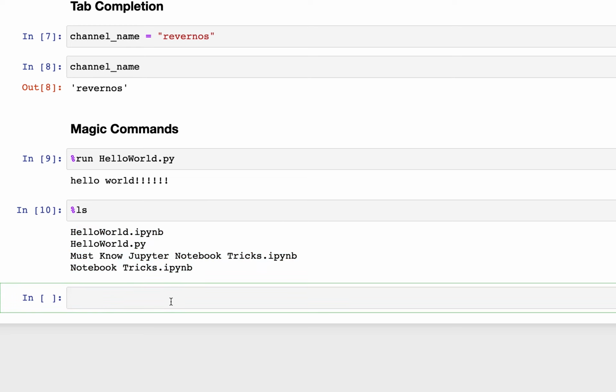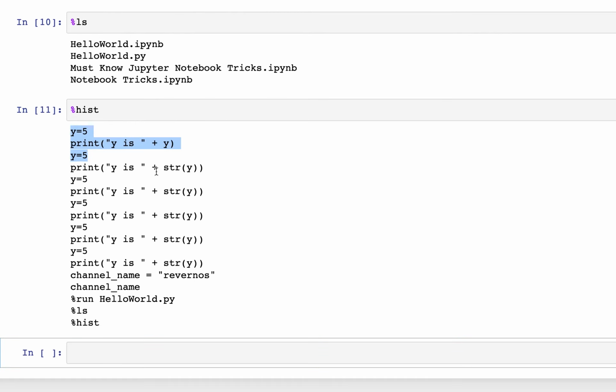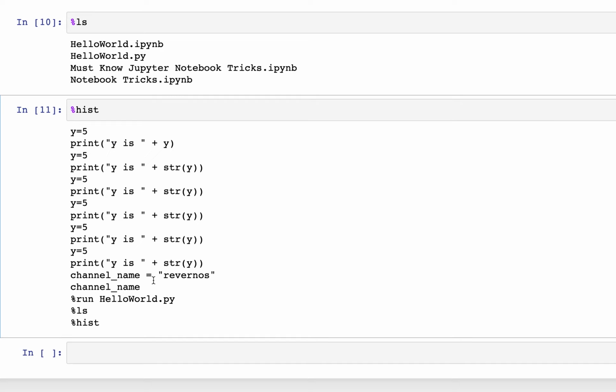The next magic command I want to show you is the history command, or %hist for short. And what this does is it will give you a history of the most recent commands you've executed within your Jupyter notebook. So here you can see some of the code we ran earlier in the video. You can see when I showed you how to use tab completion with our variable name, and you can see the history of magic commands we've run. So this history command is really powerful if you want to see the last few things that you've done in your notebook.